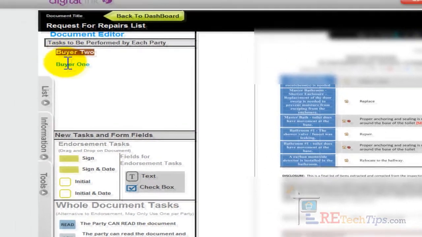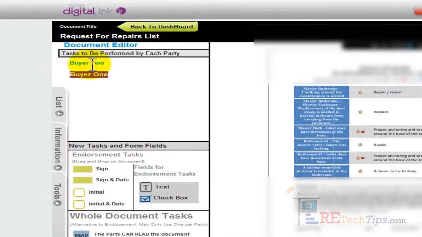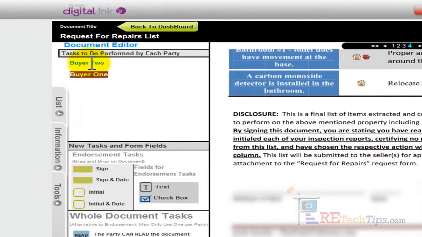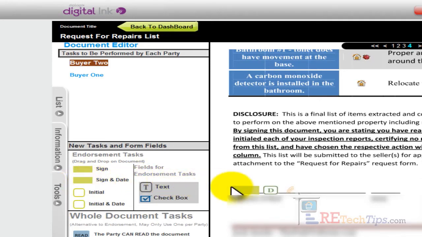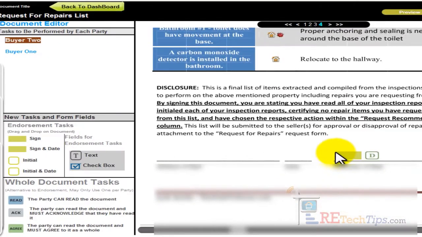So we want to have buyer 2 and buyer 1 added. We're going to click on the word here, buyer 2, and we're going to click sign and date. So here I want them to sign and date it. So I'm going to take this and I'm going to drag my buyer number 2, this person here. I'm going to drag it to that column, to this line here.